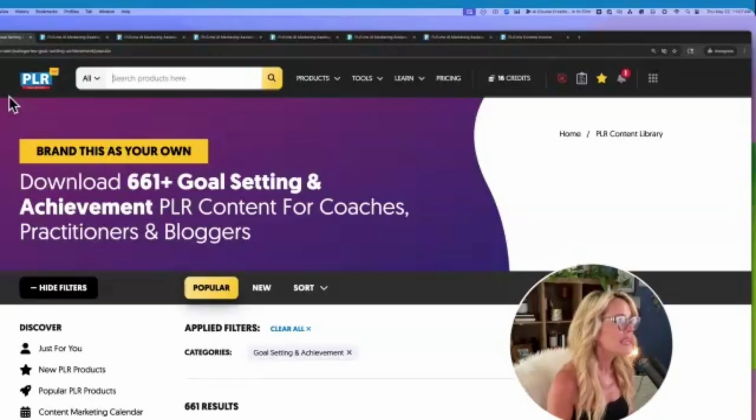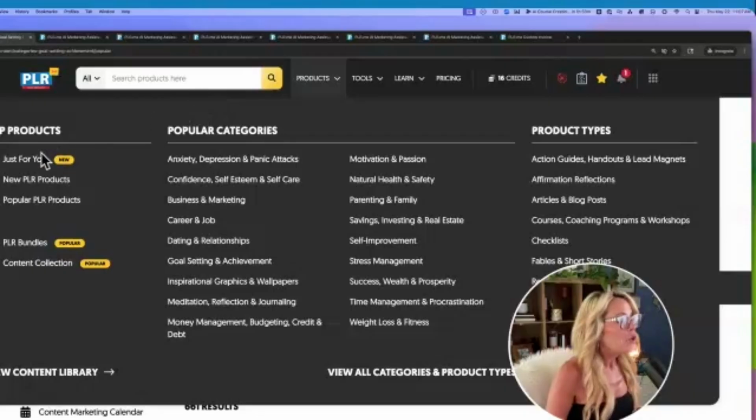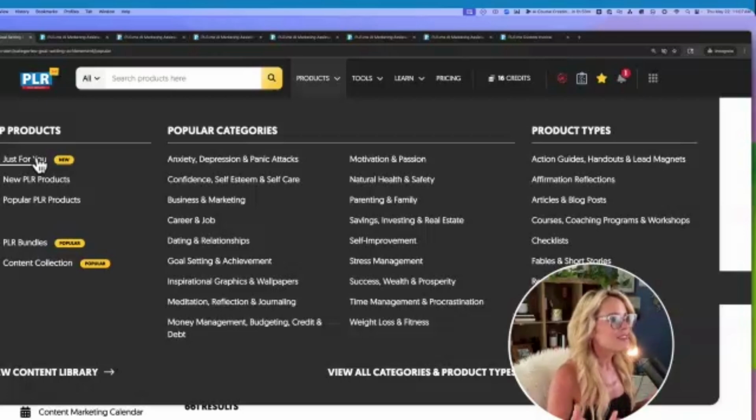within PLR.me. Now, if you're stuck on what to search for, there's a couple of different ways you can do this. So you can come right up top here to products. You can look for just for you. So as you start to search, the algorithm is going to get smarter and smarter, just like pretty much everywhere we go these days, right? So it's going to learn all about you. It's going to learn what you're looking for, and then it's going to start to curate content just for you.